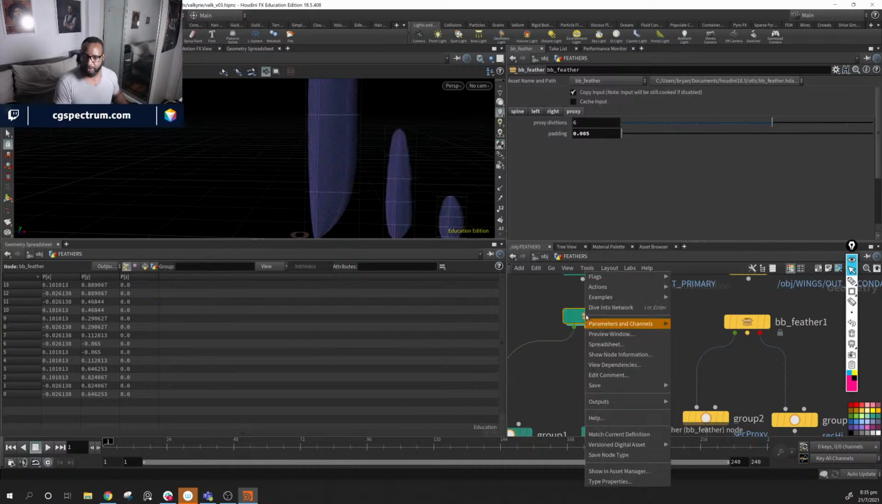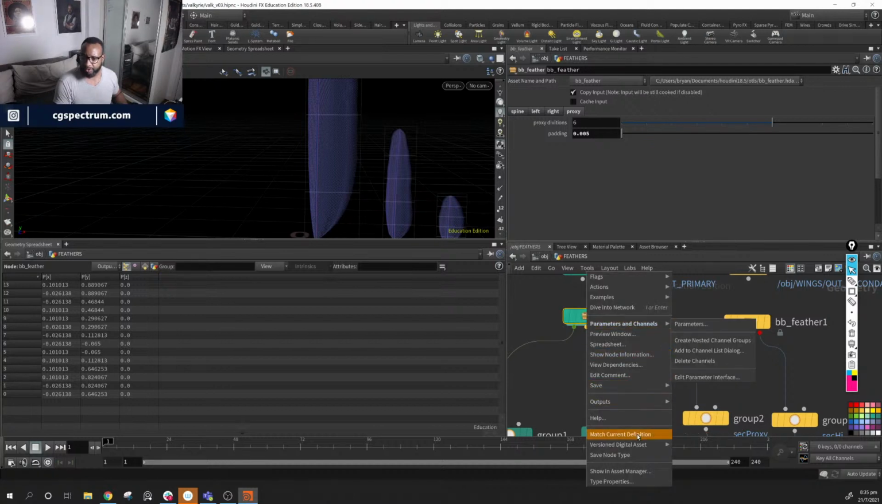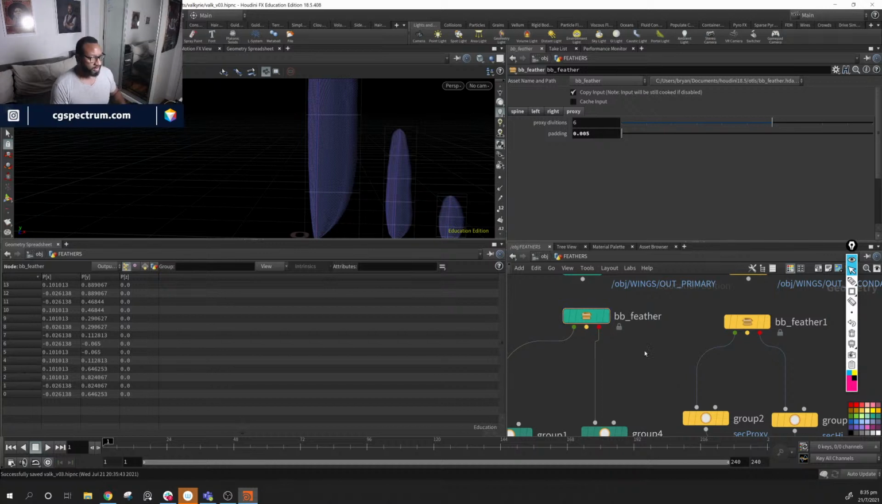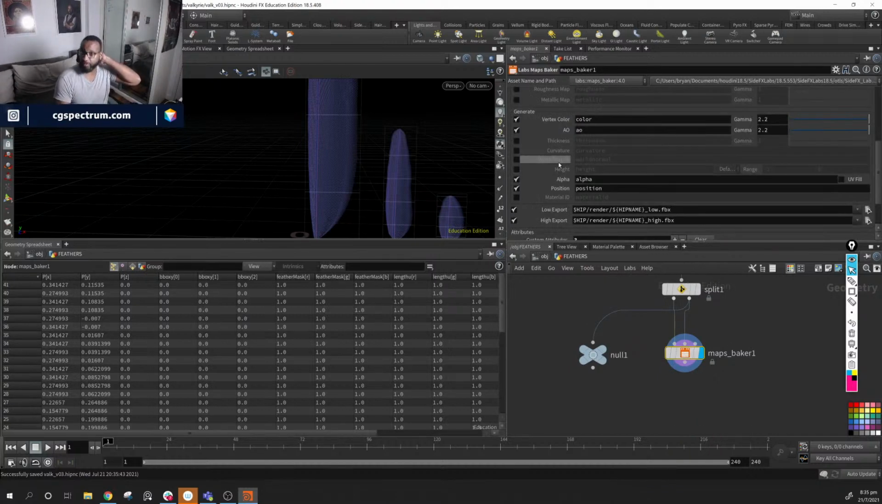Okay, so we'll do save node type, match current definition, save this bad boy. And I'm going to run this one more time.